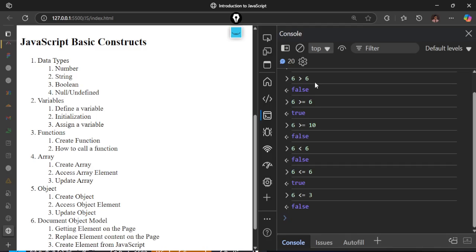So what if we now want to check if something is actually equal, not greater or less? Here we can just use this one. So is 6 equal to 6? Yes. Is 6 equal to 61? False, because there is no way the two of them will be equal to each other.